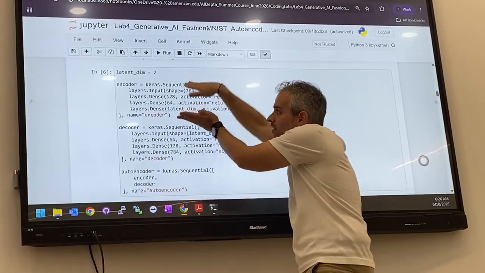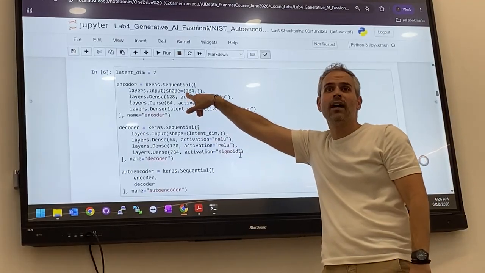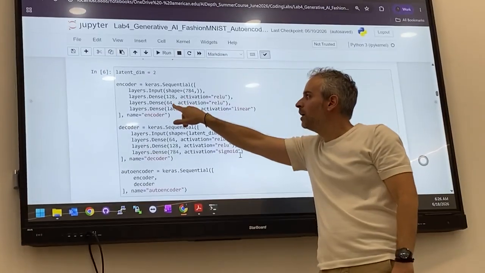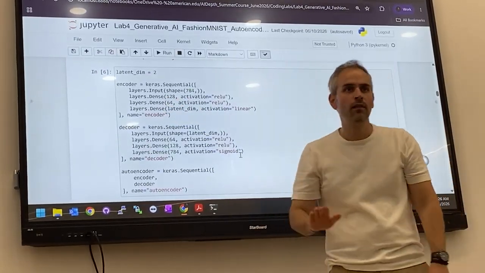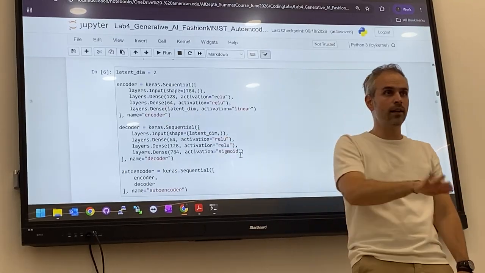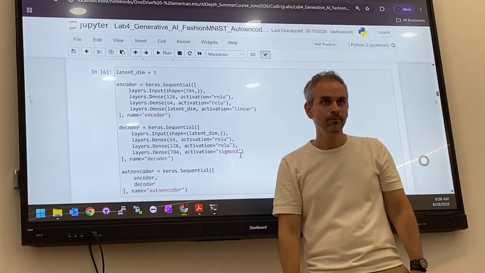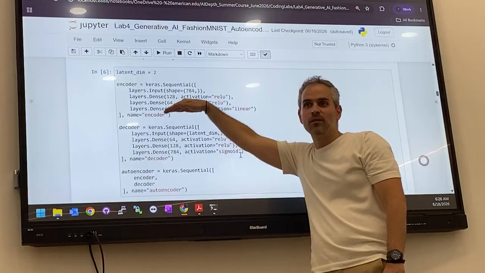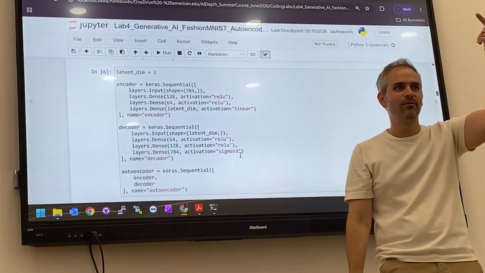In the encoder, you have the following. You have inputs of 784 pixels, which are the features. Then you are reducing the dimension to 128. Then you are going to the next layer, 64. And then you are going to the next layer, which is 2. If you just run this network, it will output 2 features for you.